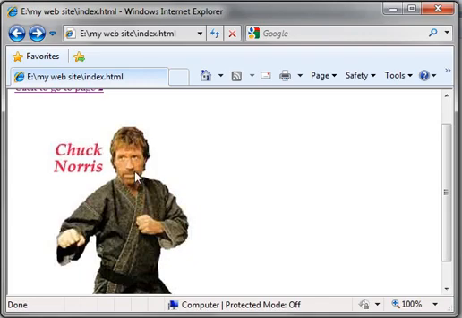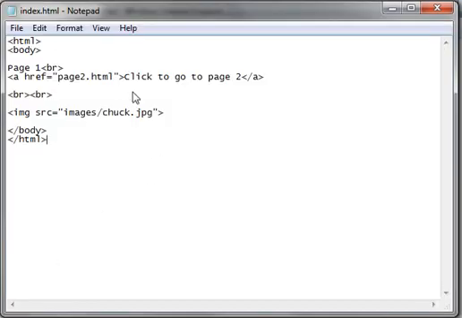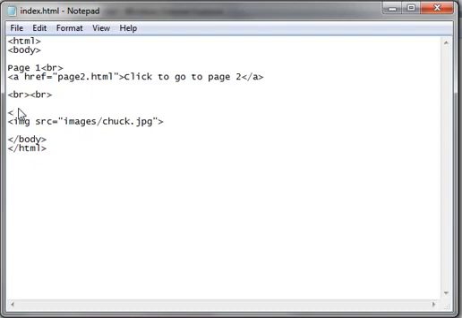Well, let's turn Chuck Norris into a link. To do that, we can just take our link command we've learned in another tutorial. And we're just going to link to youtube.com. Why not? I'm out of ideas. It's been a long day. Save this. So now we have a hyperlink going to youtube.com, and we're using Chuck Norris as the link.